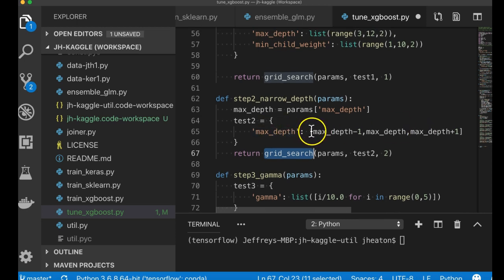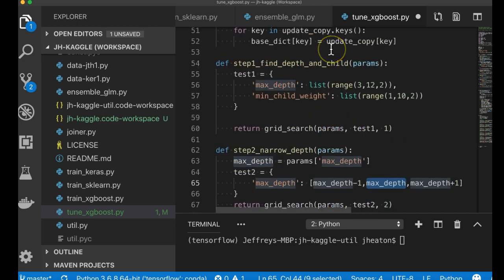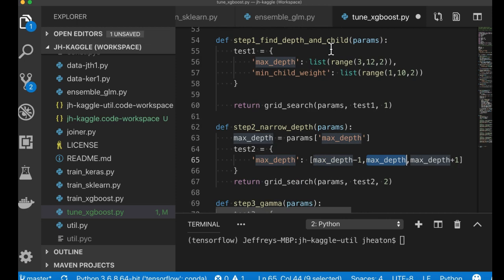Now, for max depth, I'm not using a range. I am literally passing in the values. This, I think, is pretty reasonable. So I'm taking whatever the max depth was from the previous one. Here, this is going according to Felix's strategy, which I find works quite well. He's going to narrow the depth, so now he's going to just look at plus or minus a whole value.